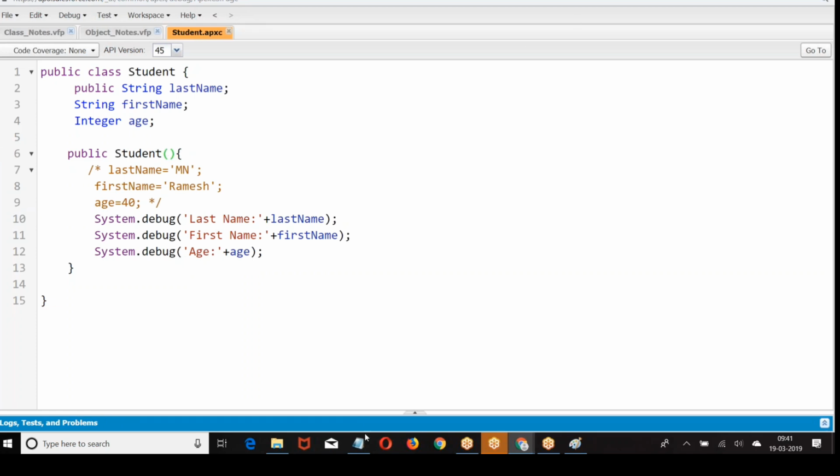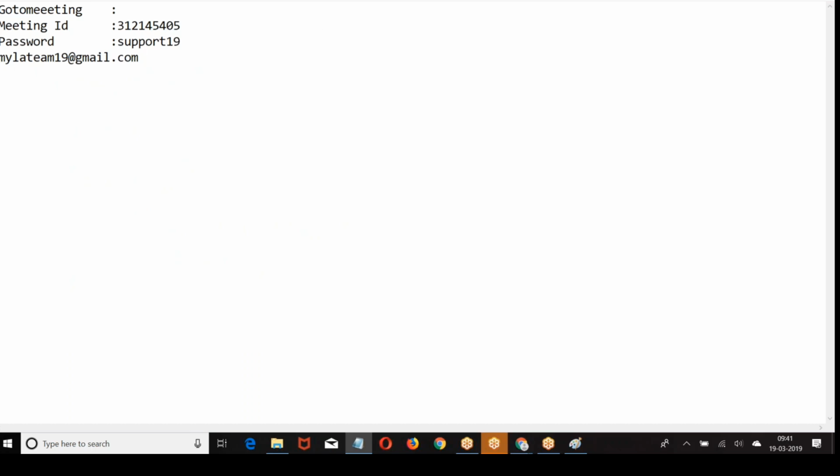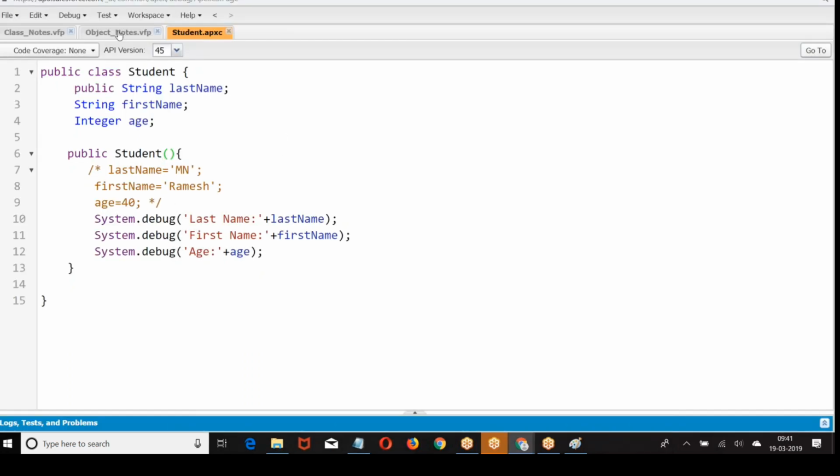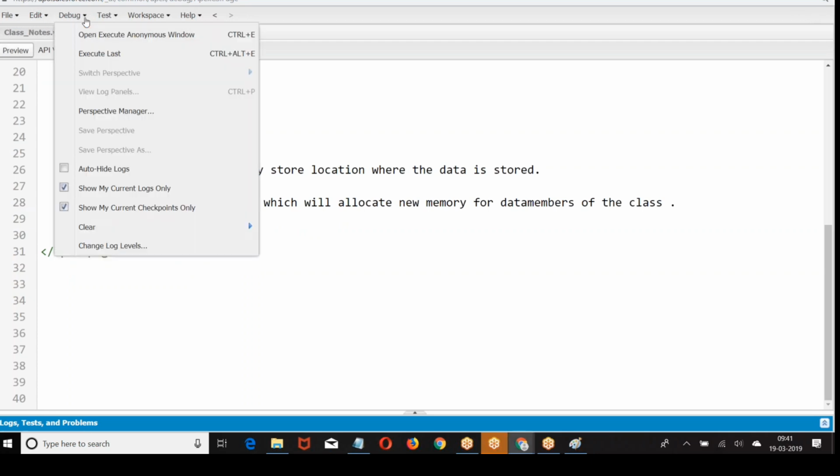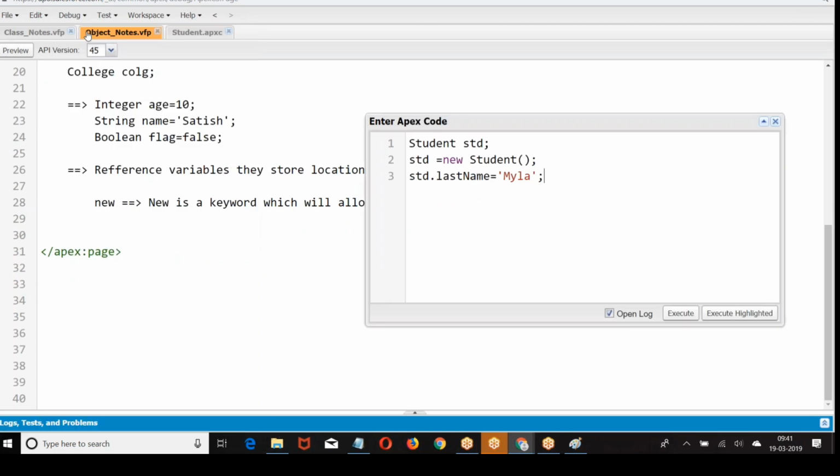Now. Okay. Let me give some examples. Tell me how we execute in the anonymous window. Debug, open execute anonymous window. Create a variable for the class. Variable equal to new. We can write it in a single line, but to tell you that it's a variable, I split it into two lines. Class name, variable, or you can call it an object, equal to new constructor.